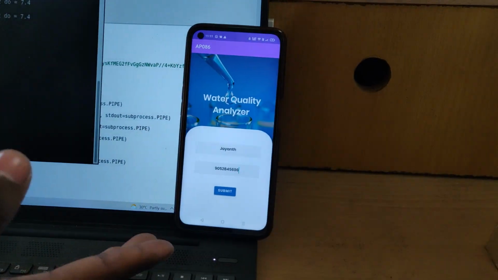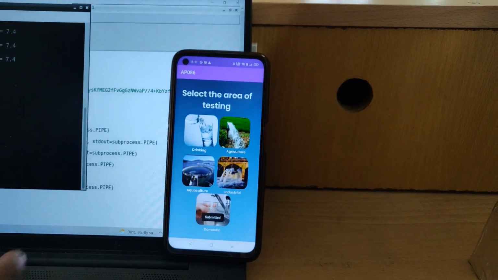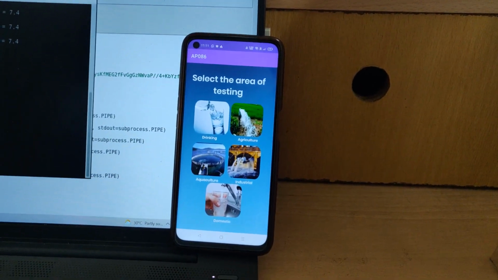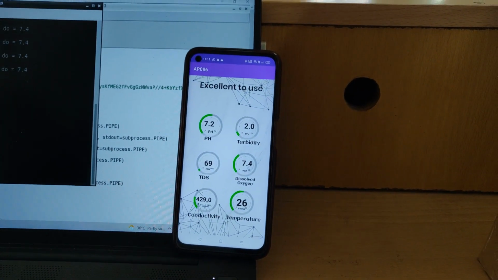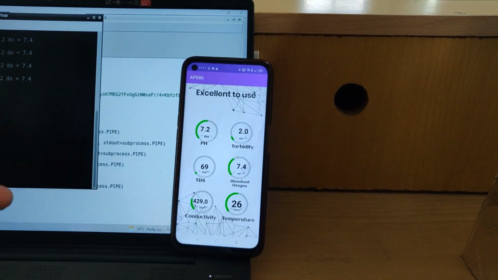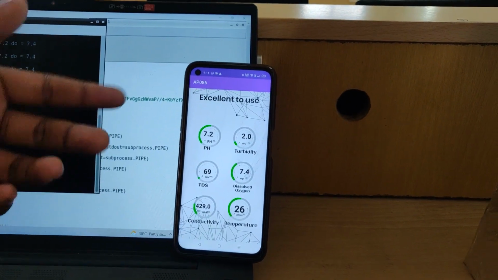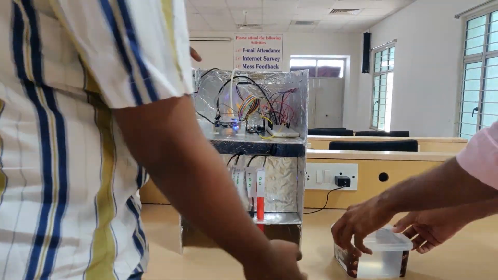Now this is the mobile app. The user needs to log in first. Now I am going to test this water in the drinking area. We can see that this water is excellent to use because all the parameters of this water are within the range. So we can use this water as drinking water. Now I am going to test this raw water.